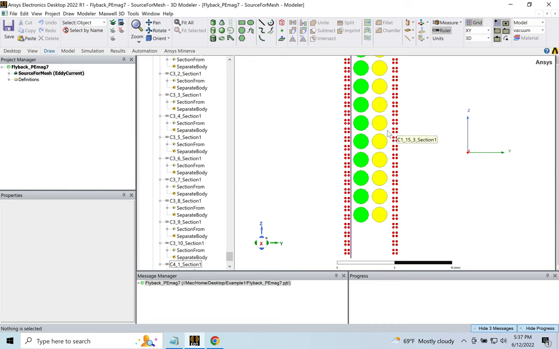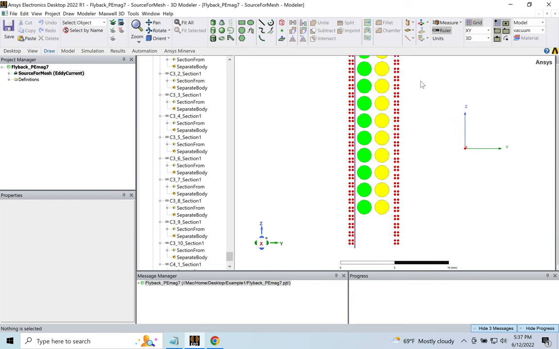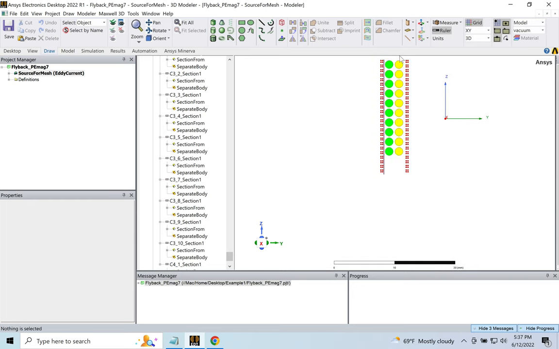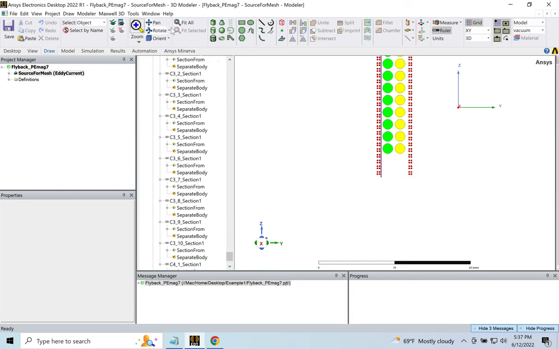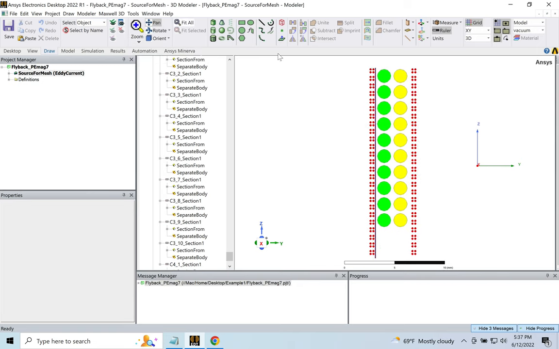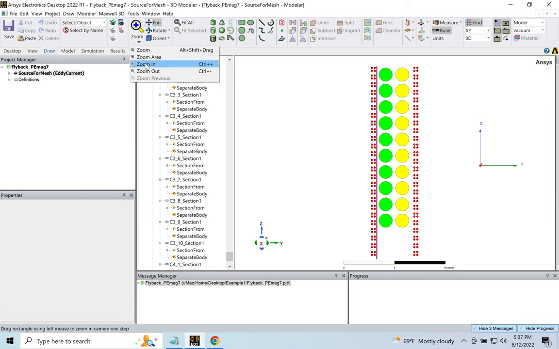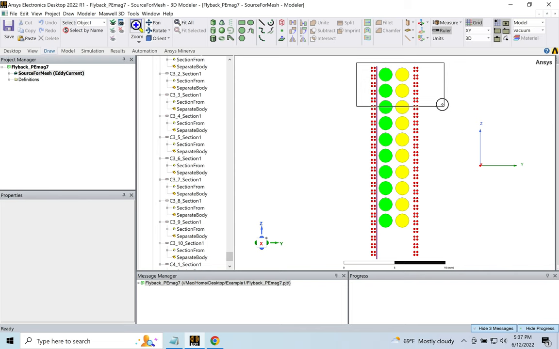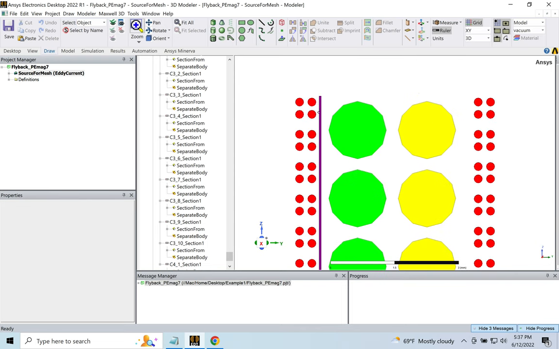So whatever you saw in PMag, I zoom out and zoom in from here, or the easy way is zoom in, or pan, where you just left mouse click. I'll do fit all, and I zoom in a little bit, zoom area, I just do this. Okay, so this was the copper foil.